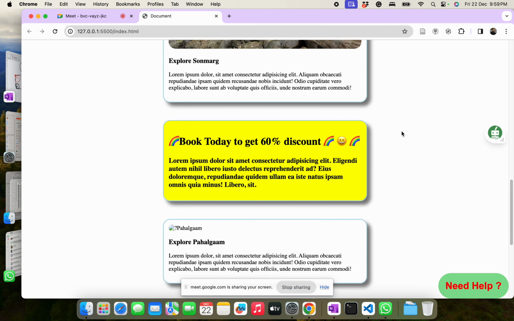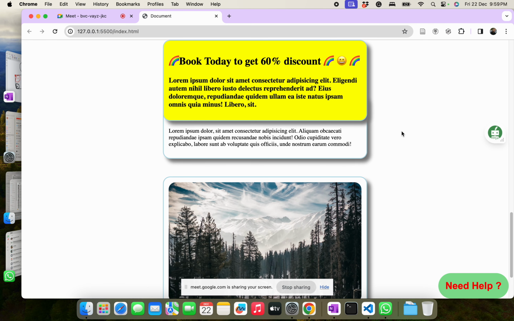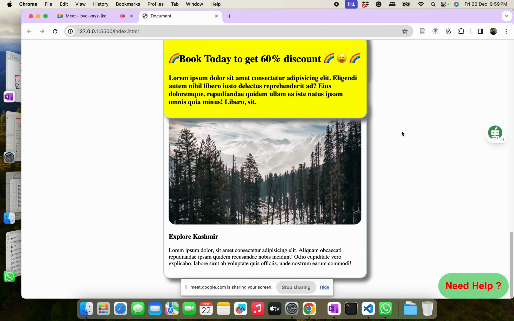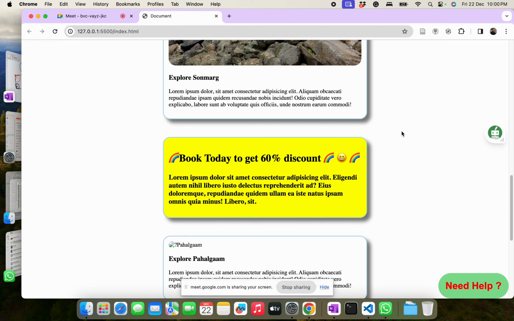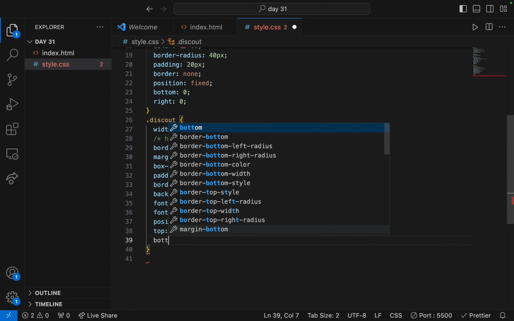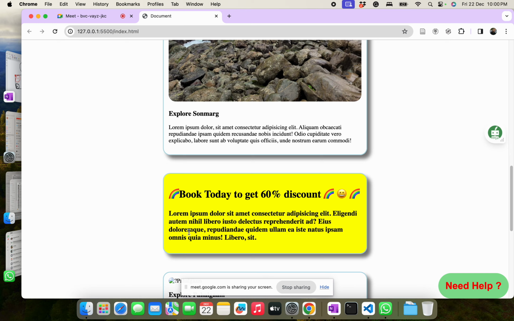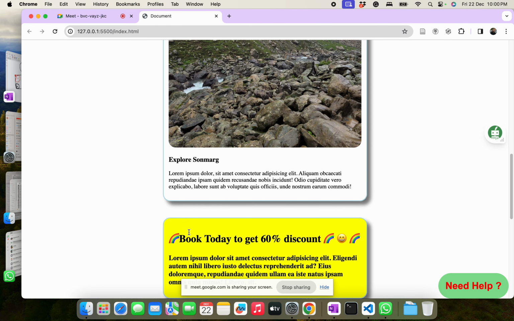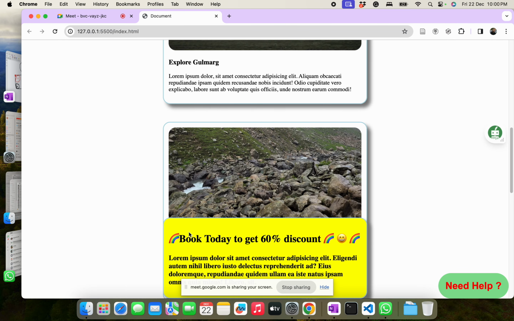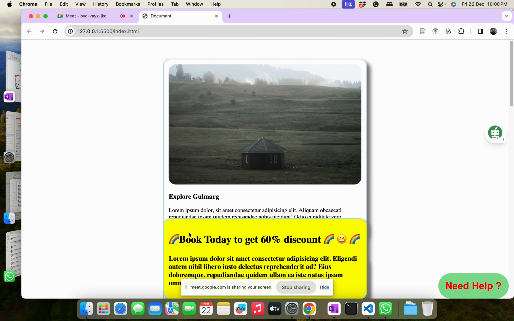You see, when I get it going and it hits the top, now it is stuck. The rest of the page is going, but the 60% discount stays there. I also want this to happen with the bottom. I say bottom zero. When the bottom hits zero, it should stick and the rest of the page should go. As you can see, the rest of the page is going, it's not stopping at all.